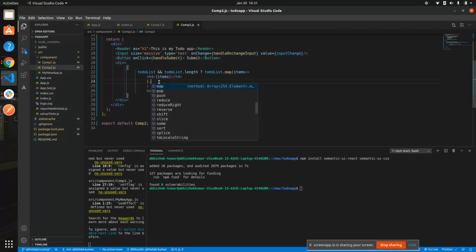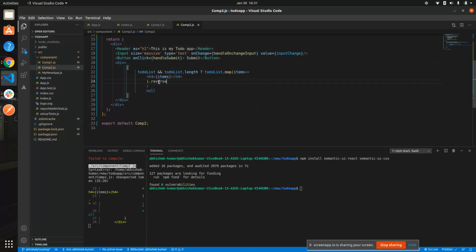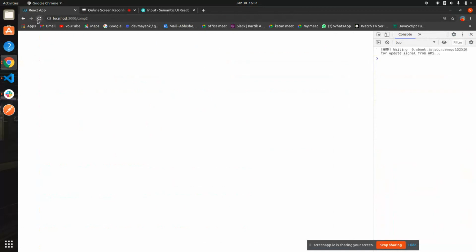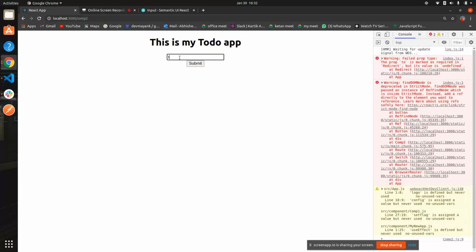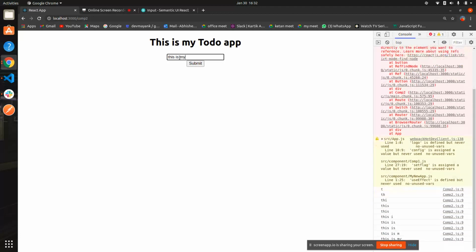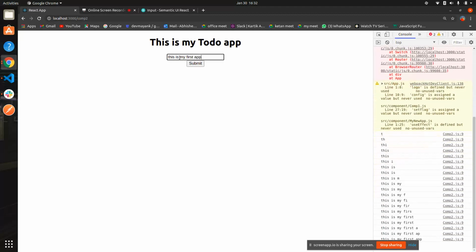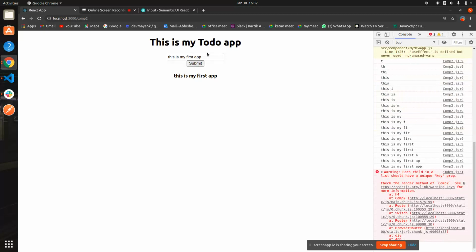We can just use the dot reverse function. Now our state has been refreshed because we reloaded the app, so all the data has gone, because we are not saving the data into a backend, it was in the local state. So let me type again. This is my first app, and I click on submit.